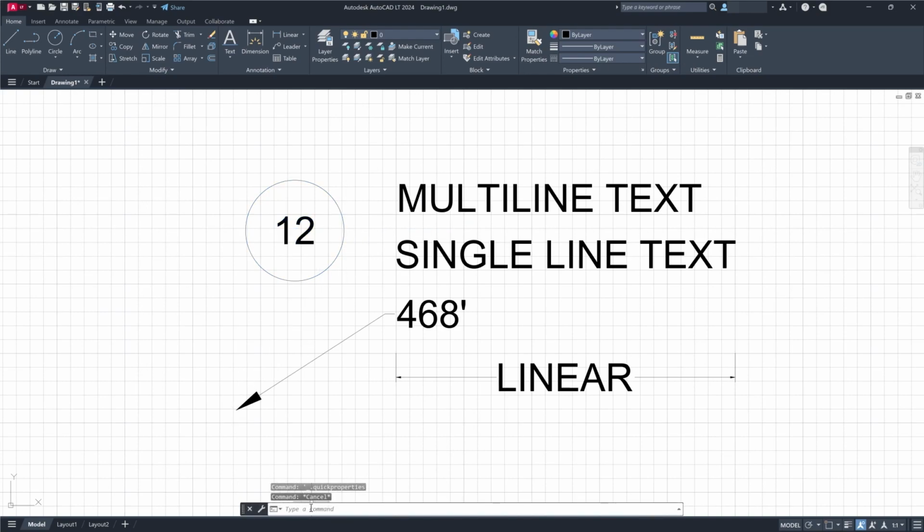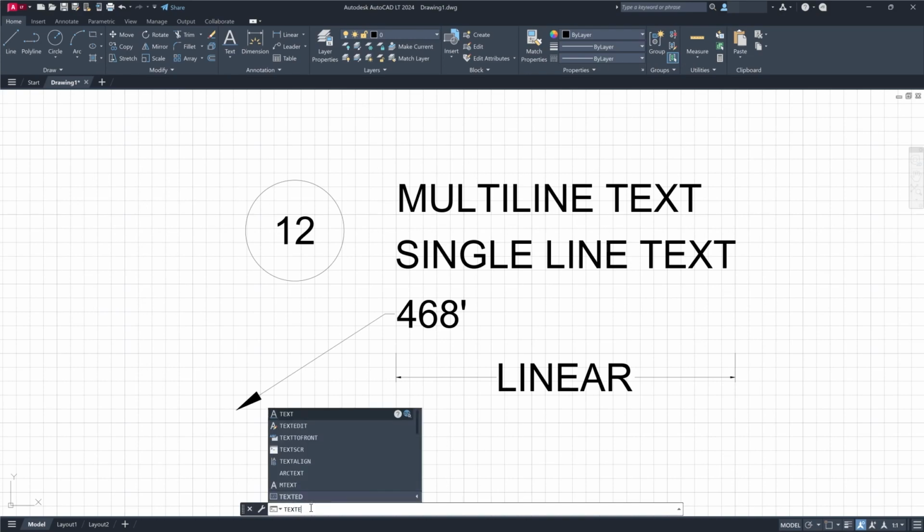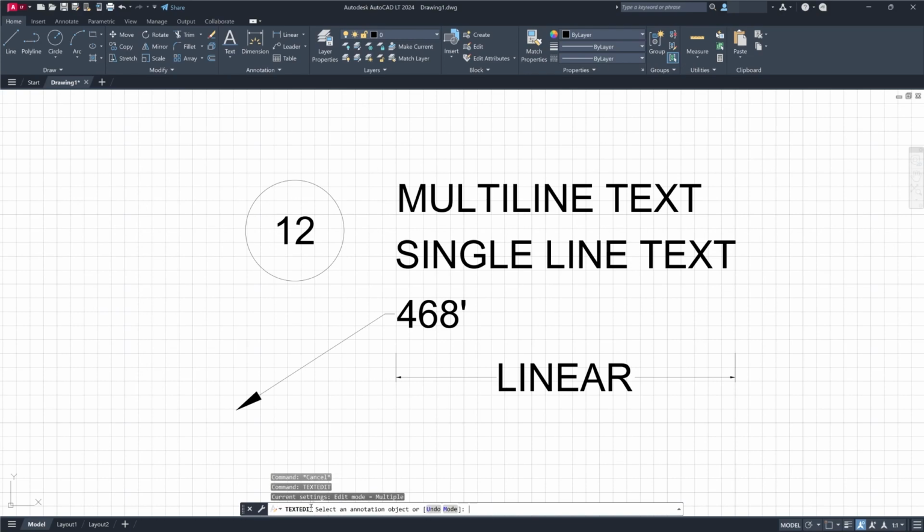So down here in your command box, just type in text edit and hit enter. Now once you do that, you get this tiny little box. Your cursor turns into this tiny little box, signifying that you are in the mode. And then you get some options down here. You've got the undo, or you've got mode. Now mode, if you click on that, you have single or multiple.